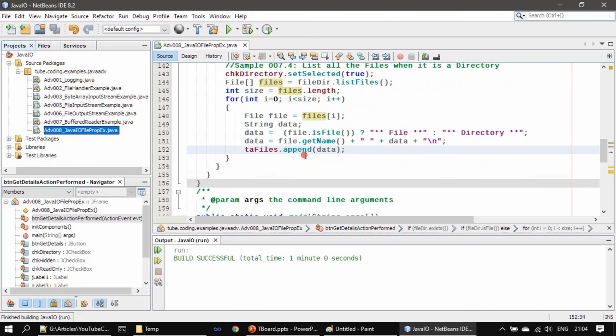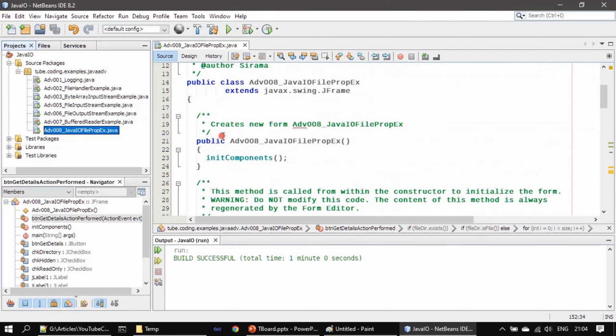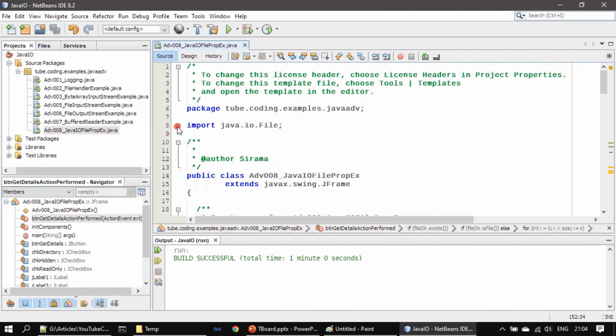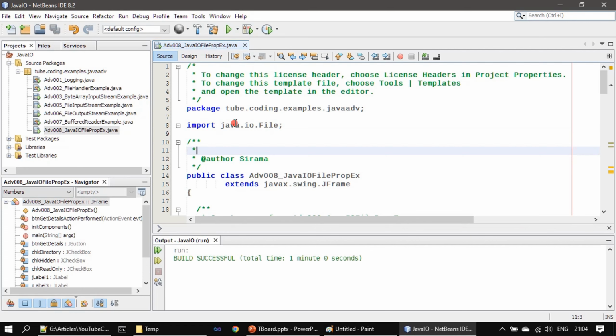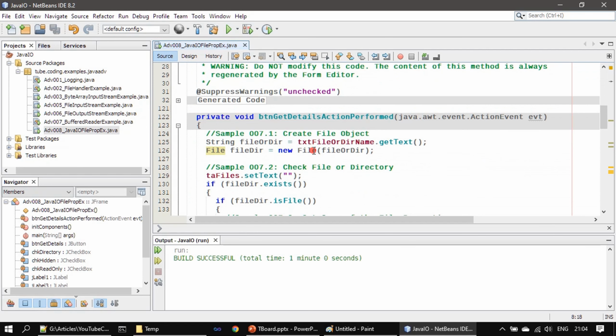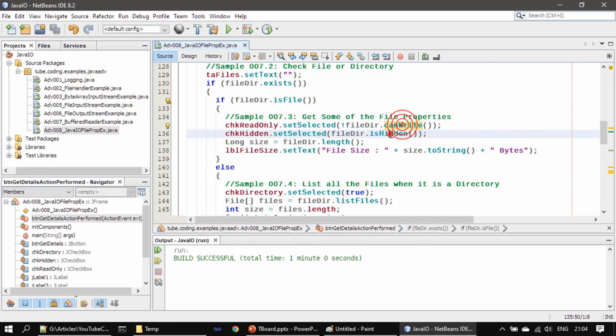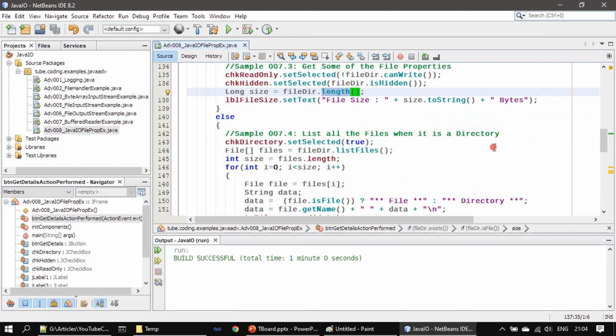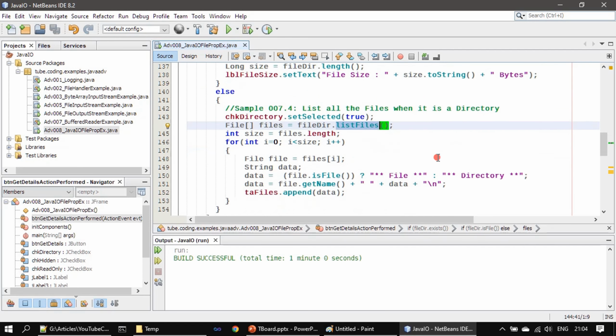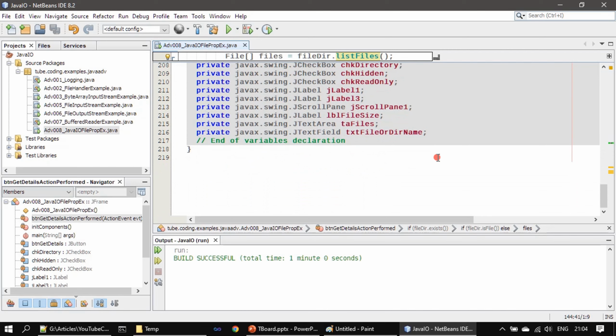Hope this sample gave you an idea of how to use the java.io.File package. I mean java.io is the package, File is the utility class name, and we constructed the file based on the user input. After that we used a variety of its functions. These are all the functions we used. Alright, that's all here in this video. Just now you saw the demo.